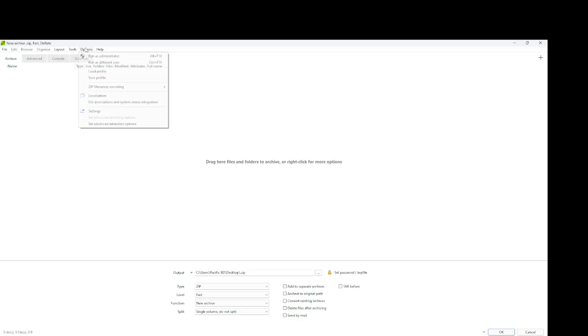That's how you can compress files with PeaZip. The process is simple. Open PeaZip, click Add, select your files, choose an archive format, and start the compression.